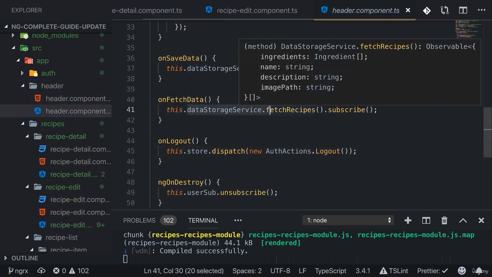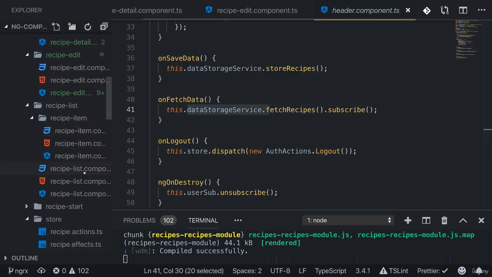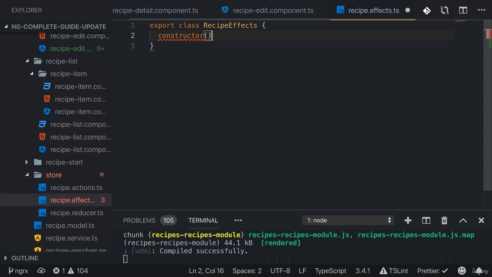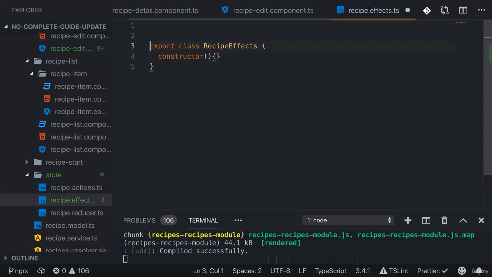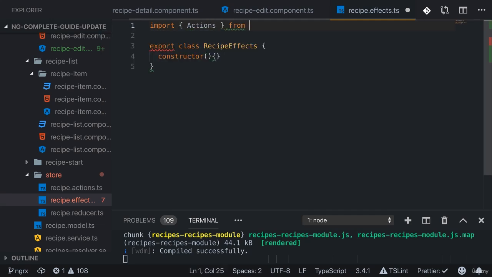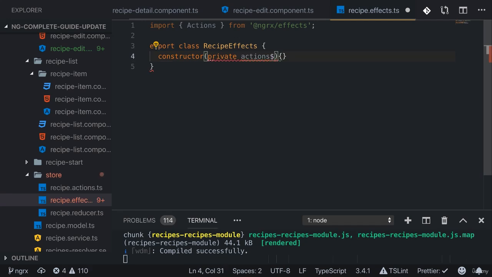And now the next goal will simply be that we manage this through effects. Now for that, let's go to our recipes effects file and let's export a class, recipe effects. And in that class, we need to inject something from @ngrx/effects, if you remember. And that something is the actions observable. So from @ngrx/effects, let's inject it here. Again, I will use actions with the $ sign, but that is optional.